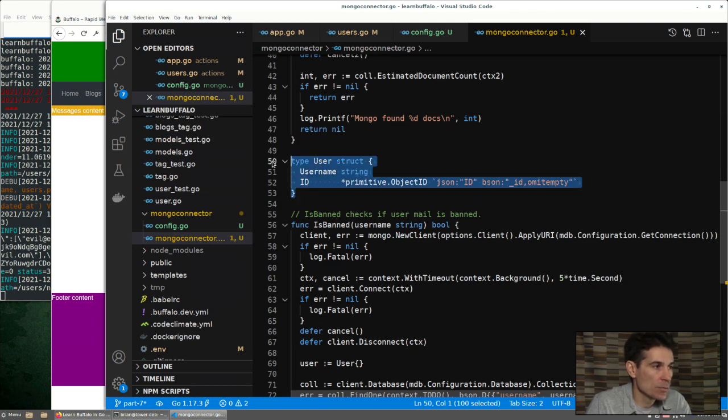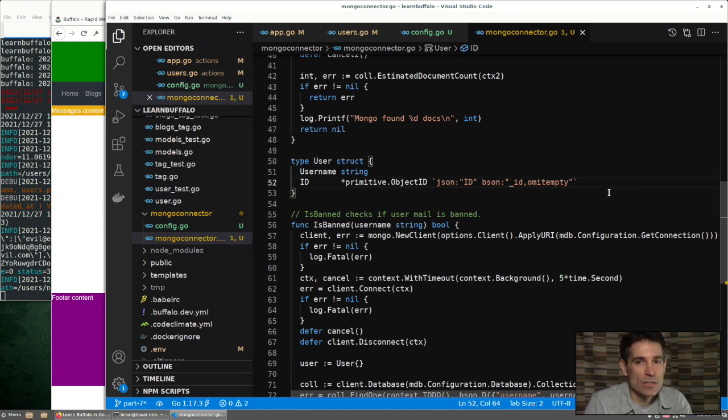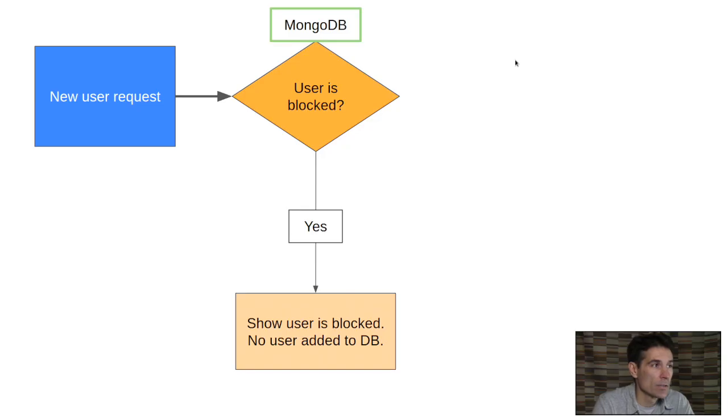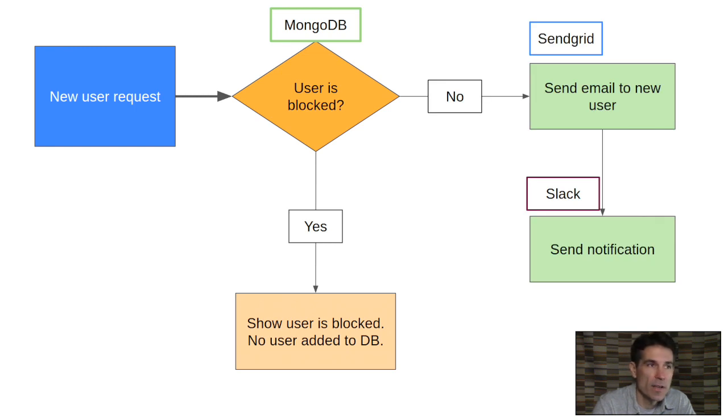One thing you'll notice is we have a user struct in this Mongo connector package. We do that to sort of shadow the user model we have in our models package, and that's because Mongo manages IDs differently than our other database, which is using MariaDB or MySQL. So that's the first step of our process done. The next step is to use events to send messages to Sendgrid and to Slack.